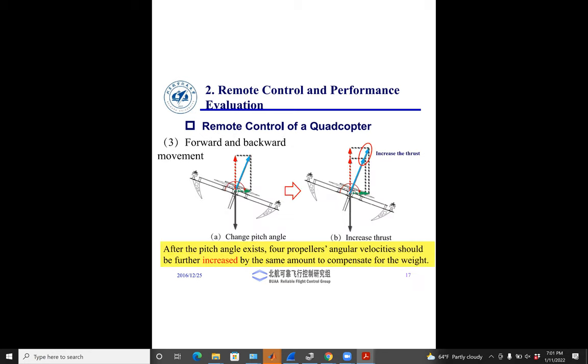Now, if you want the aircraft to pitch or roll, you change the speed of the props. That generates a differential thrust. With that differential thrust, you have a rotating moment, and that rotating moment gives you the pitching. So you can have roll or you can have pitch. You adjust the amount of thrust and differential thrust that causes the aircraft to pitch or roll.